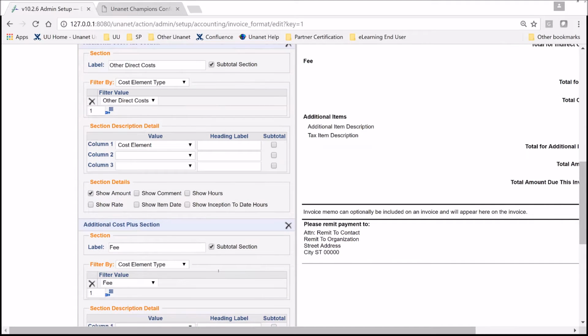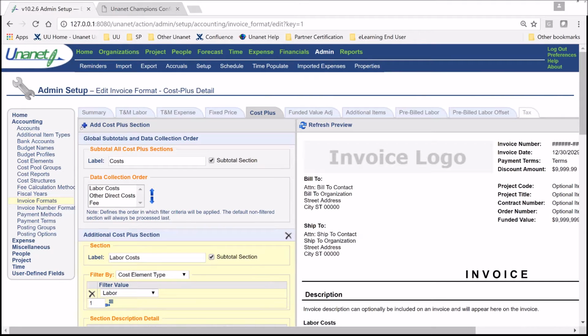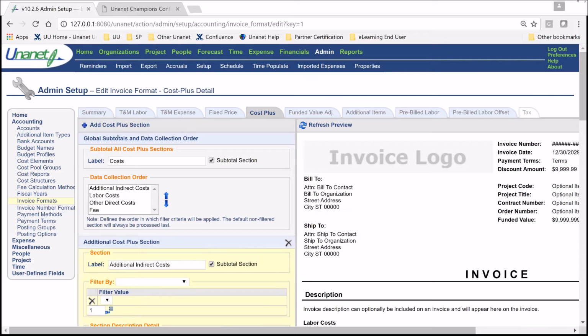But if you needed to add more, then you can always say, let me add another cost plus section, give it a name, let's put it up here. We'd say, what is the order I'm going to show this one in? So, what is my collection order? Let's just say we want to call this our additional indirects. In fact, we can just call that up here.